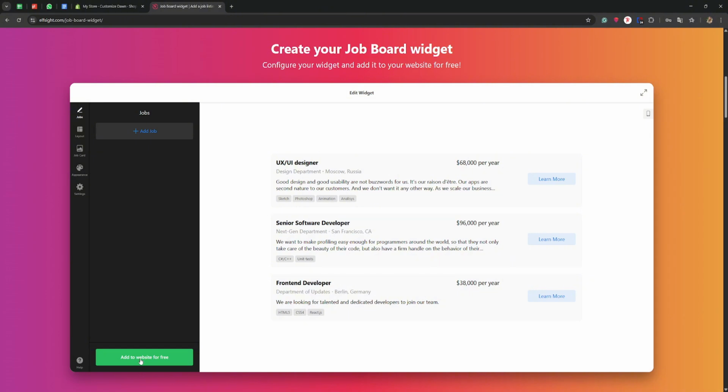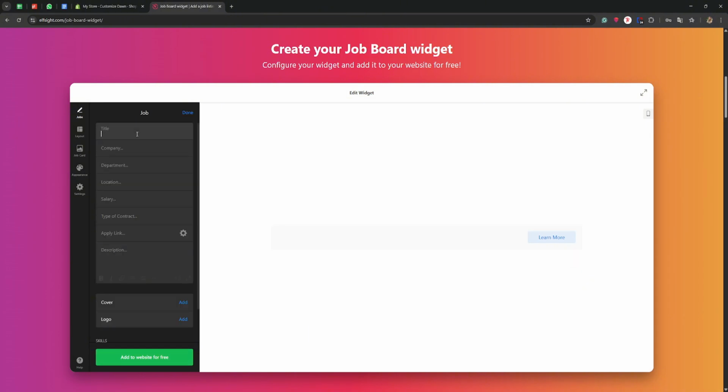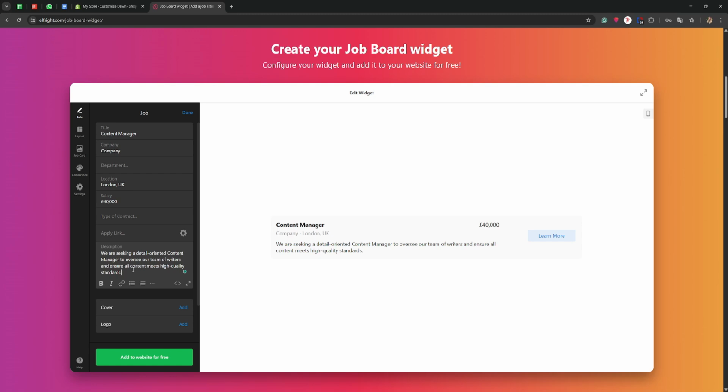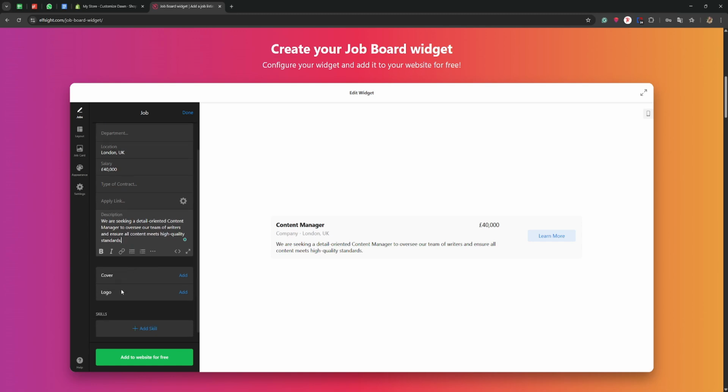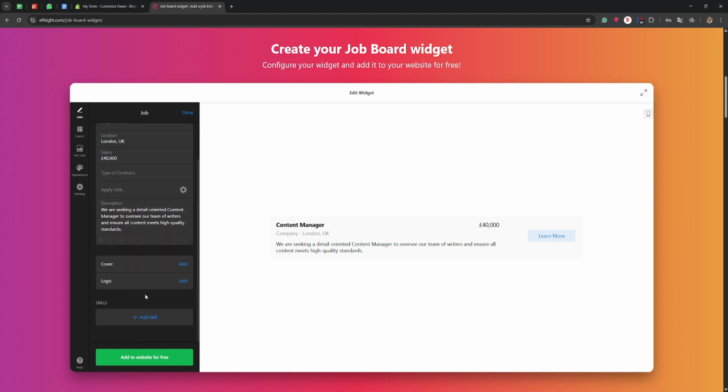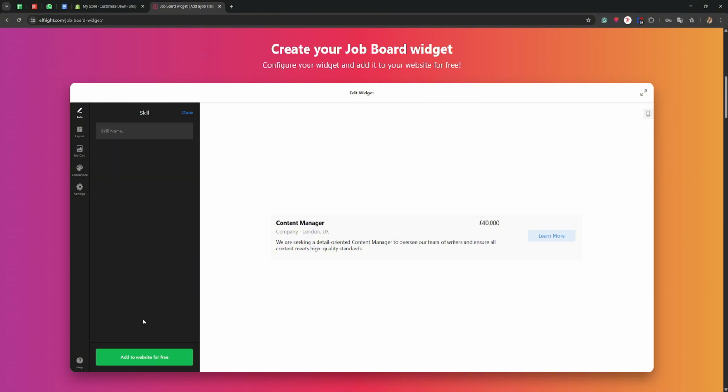Now, the first thing you need to do here is to go ahead and click on Add Job. From here, you can add the title, the company, the department if you have a department, the location, the salary, type of contract, a link, or a description. If you'd like to, you can also go ahead and add a cover to the job post, a logo, and skills down here.